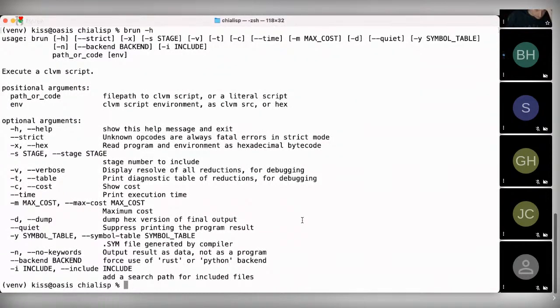Right, because you run your program, you get a CLVM object as its output. So -N just makes it output as a value, not a program. That makes more sense. What it does is it tells the disassembler to not ever interpret it as a program. So you can see it here, no keywords. Okay. Yeah.